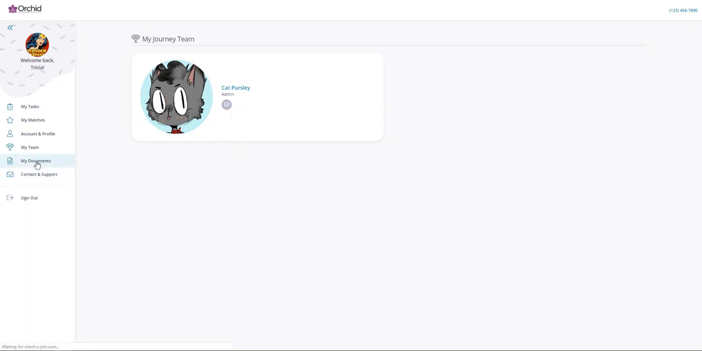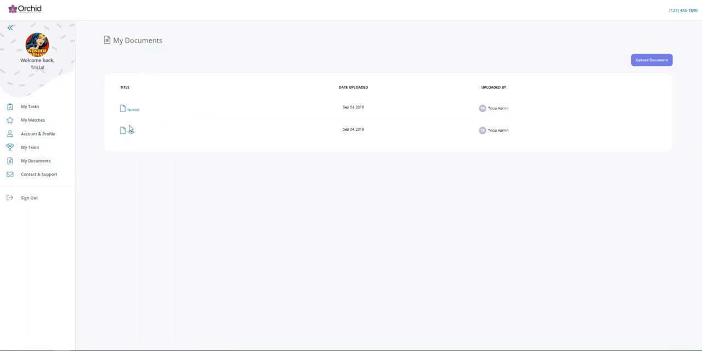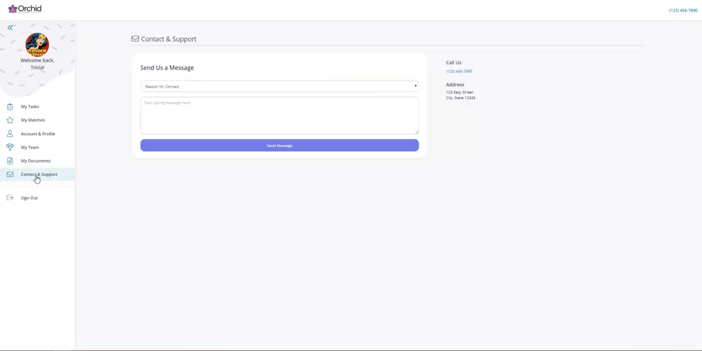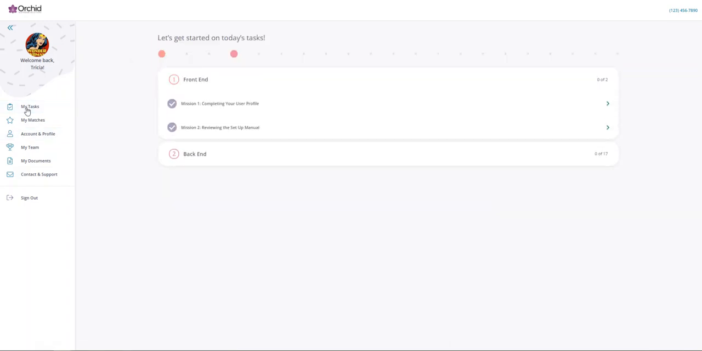From there you have my documents in case there's anything we want to share. Look at this. We have the documents that I'm sharing with you about the logo and the favicon. Then we have contact support. Of course, your first response should be to reach out to me. But know that for your instance, when you're working with your clients, it will go to whatever email address you specify. Okay, so back to my tasks.